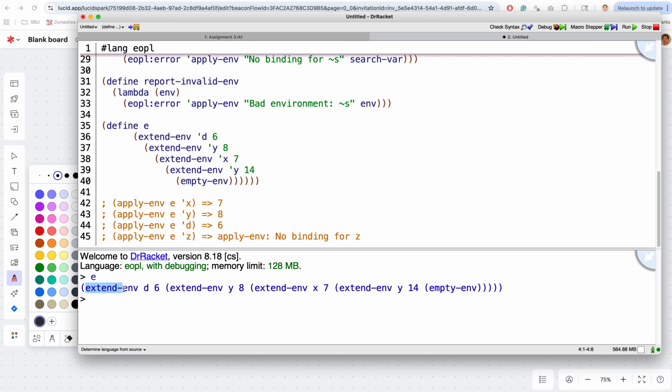Each environment is a list. An extended environment has a label, and an empty environment has its own label as well. In the extended environment, we also have one variable, one value, and so on and so forth, right? So now let's test whether this works. I'm going to copy that. We're using the apply environment procedure to look up x. It gives us 7, because x is not here, x is not here, but x is here, right? So we found 7, and that's the correct value.